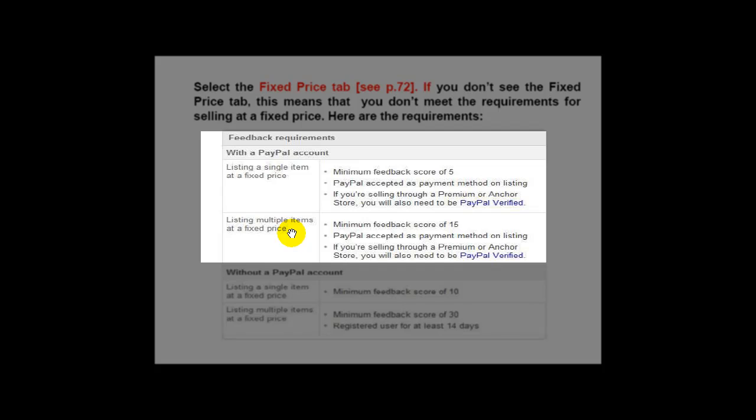by this I mean if you are having, for example, 10 baby video monitors, and when you are listing the item as a fixed price, you put the quantity 10. In order to put the quantity 10 and not 1, you need to have a minimum feedback score of 15, and also to accept PayPal as the payment method on the listing. So these are the feedback requirements if you have a PayPal account.